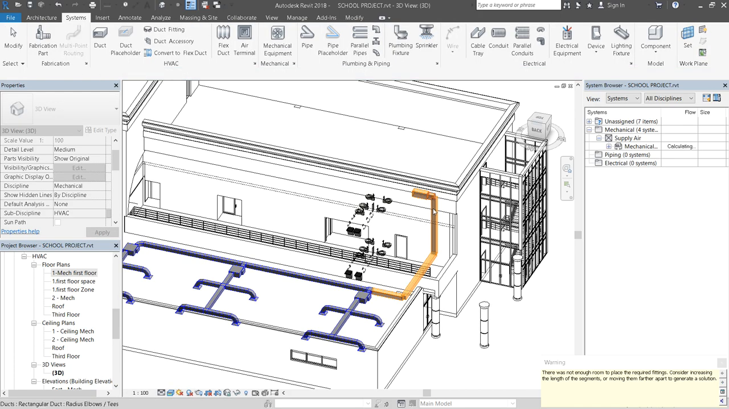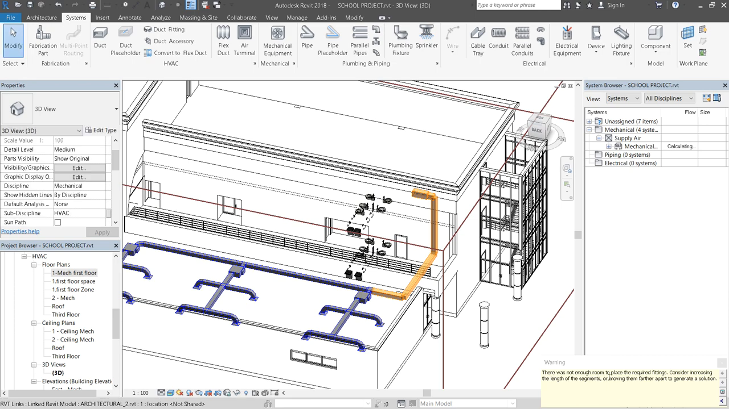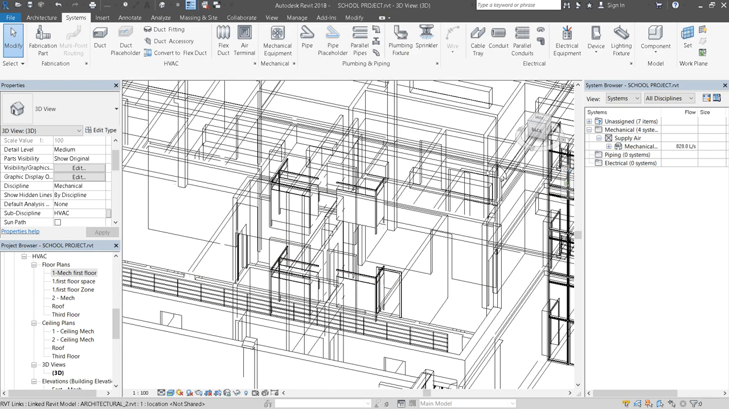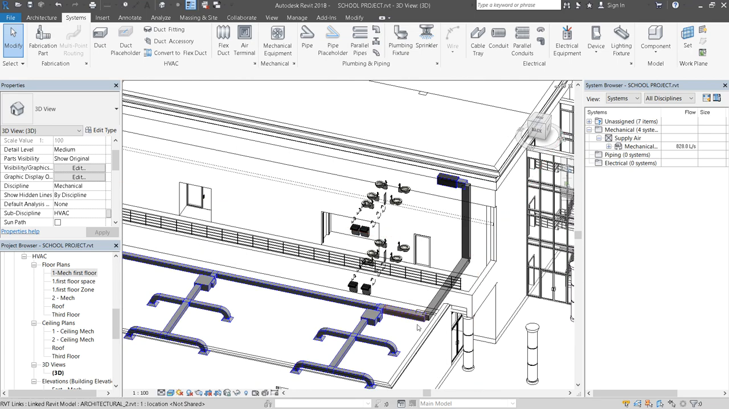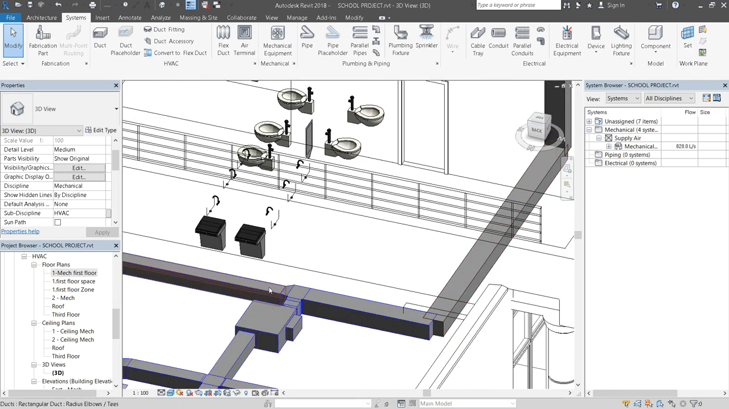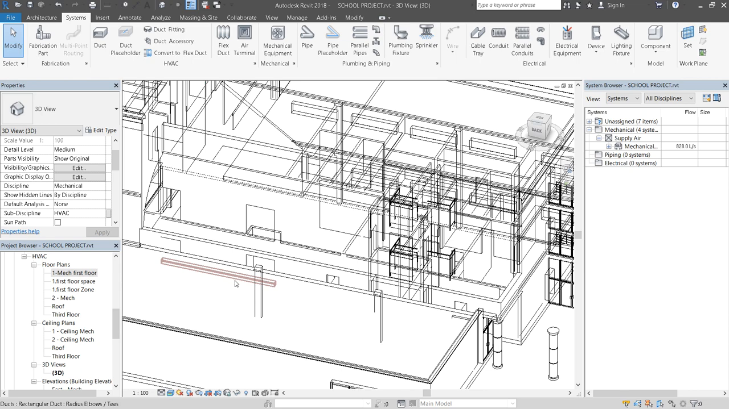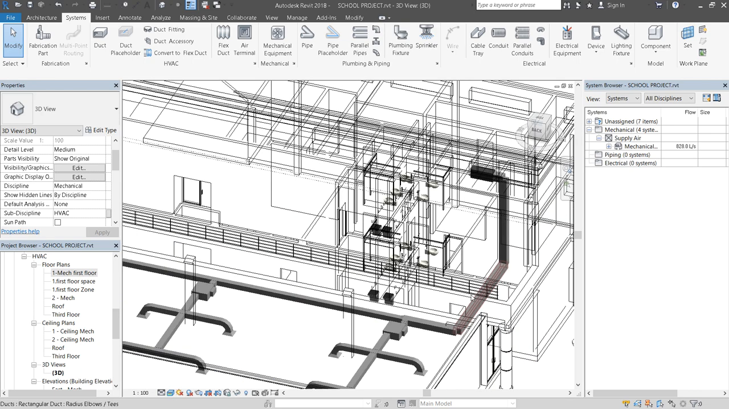Here you can see there is a connection problem. There was not enough room to place the required fitting. Consider increasing the length of the segments or moving them further apart to generate a solution. Right? I think you know that. From here it is okay, right? So let's solve this.